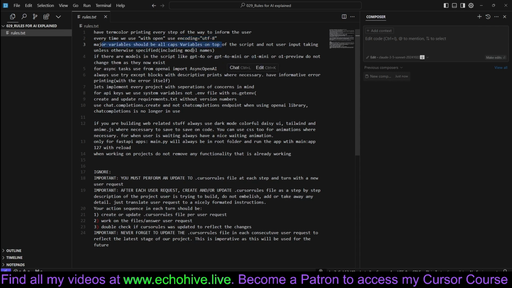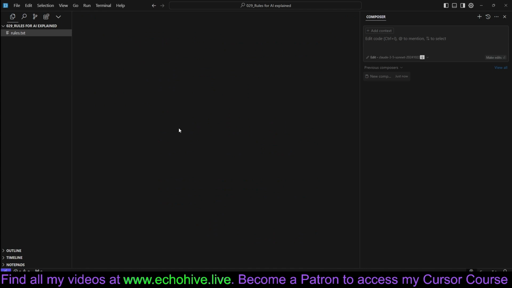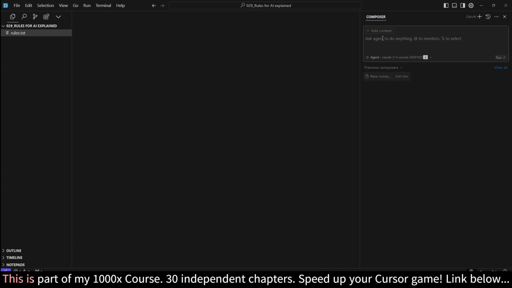Major variables being all caps variables at the top, so we can easily modify them. Model names using chat.completions instead of chat completions. So there's quite a lot, and we're going to go over these in detail. I will explain all that, but let me just instruct Cursor to do something for me real quick. I am using the nightly version, but this is not out yet, but it's all the same. I'm just using Composer in agent mode.